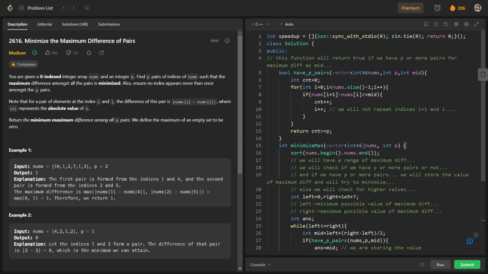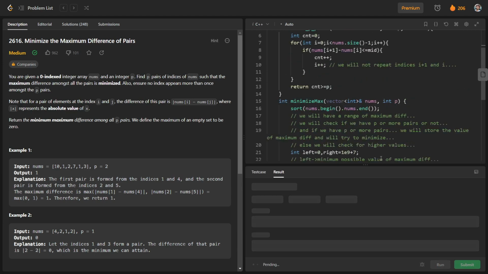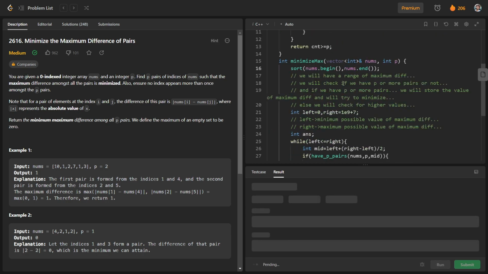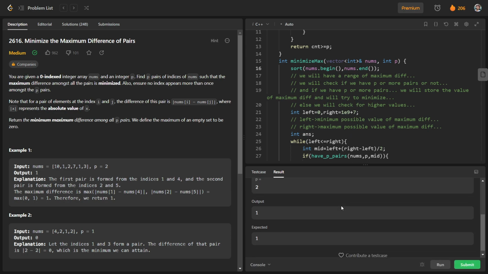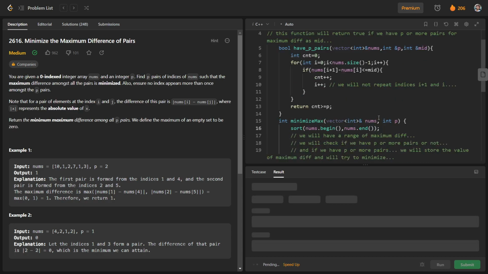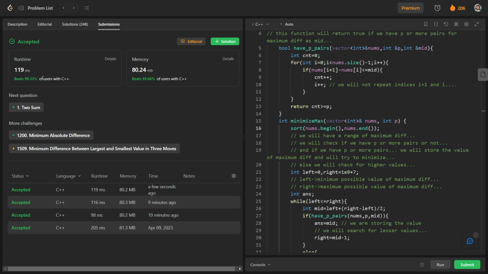So let us see whether the code works or not. I can pass it by reference. Okay, here I should write a comma. So you can see that all the test cases are passing. Let us see for the main cases. Yeah, all the cases are passing, and our solution is beating 99% of C++ users in both runtime and memory.